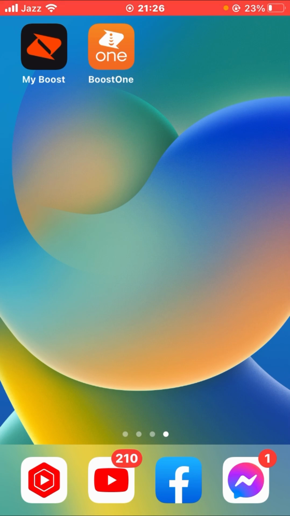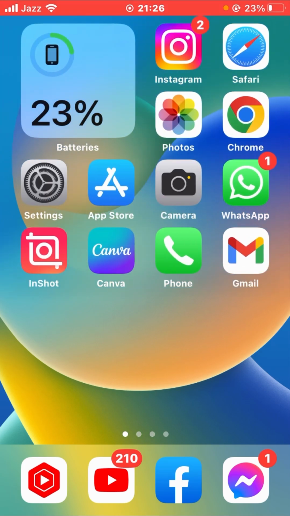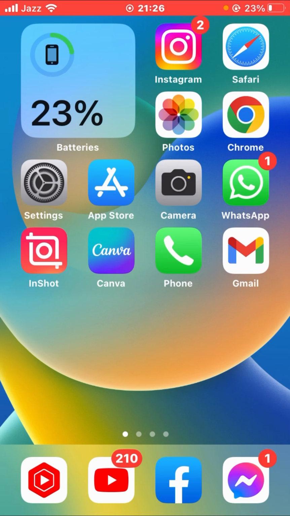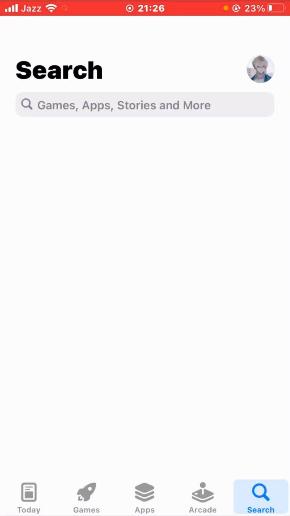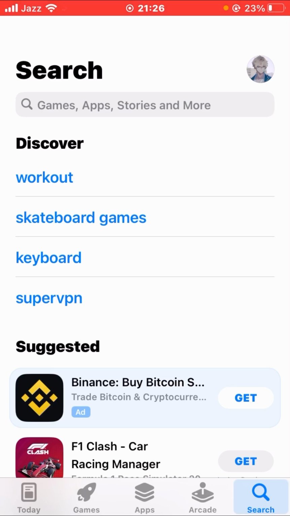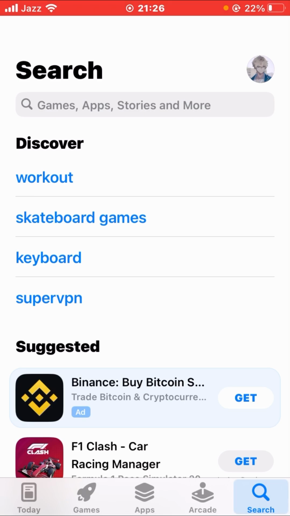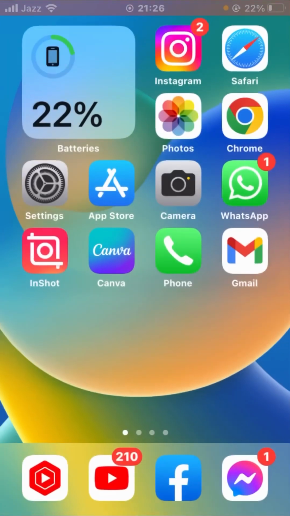So the very first thing you need to do to solve your problem is make sure that you have an updated version of your app. For that, open up your App Store, then search for the app, that is Boost One or My Boost app. From here, update your app, and hopefully after this your problem will be fixed. And if the problem still exists, then go back here and go for the second method.